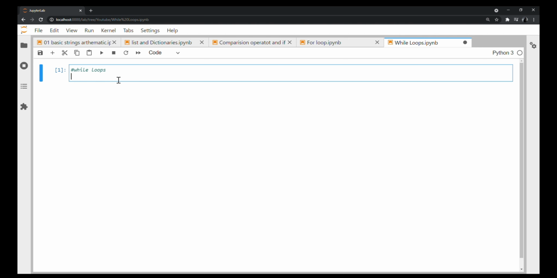Hello everyone. So in this class we are going to see while loops and why we need while loops. At any particular time, let's say you require to run your program or your loop till something is true, or till the statement is true, you want to loop that again and again until it becomes false. In that case, we have something called a while loop that we can use.